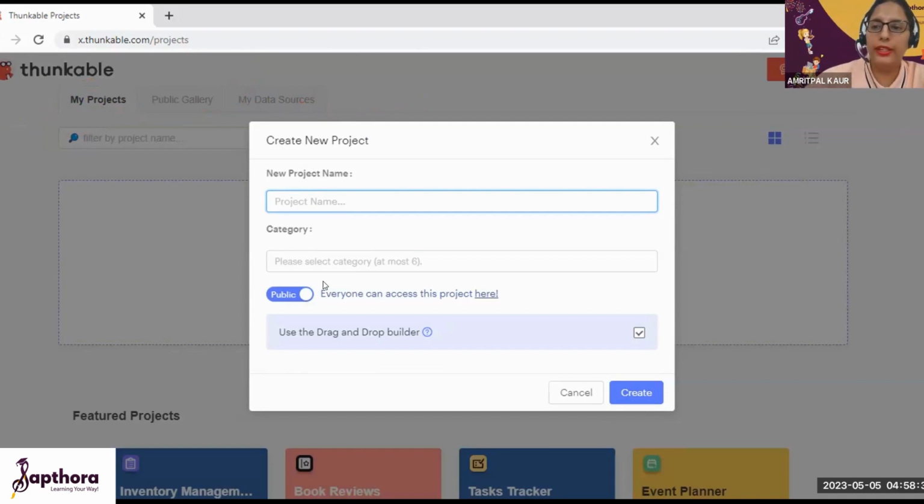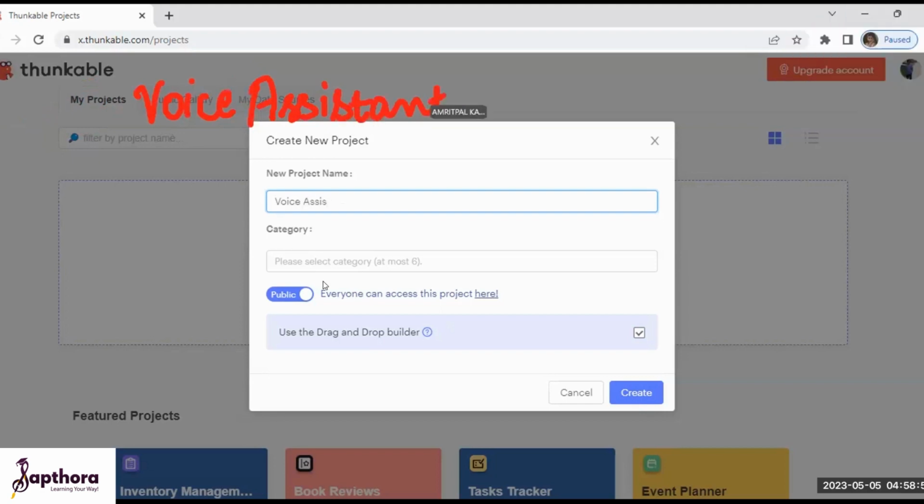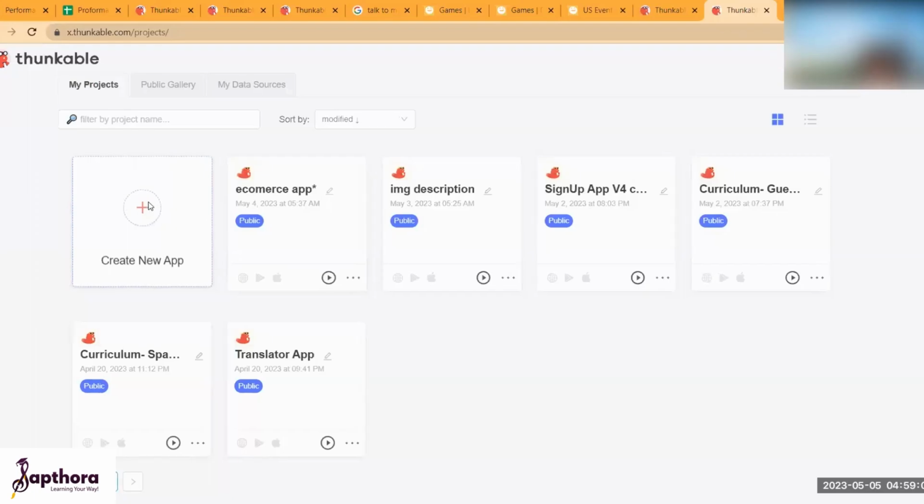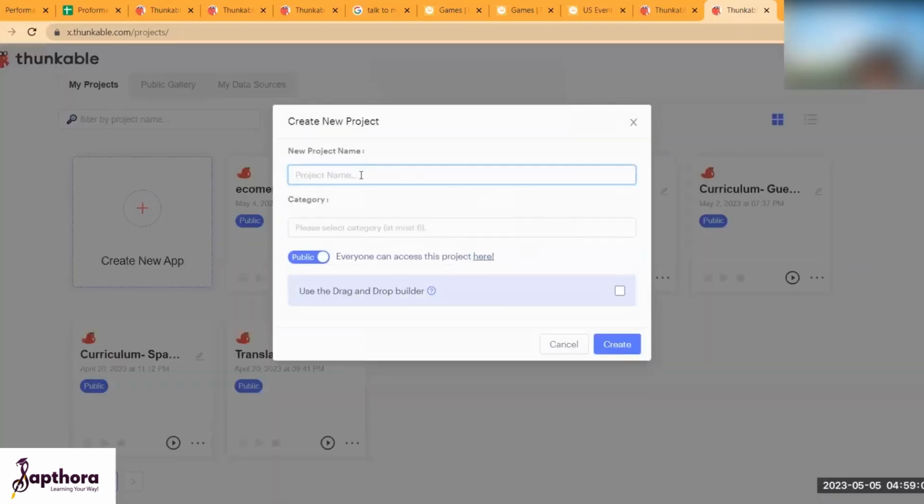Now we will give a name to our project. The name of the project is Voice Assistant App. Okay. So Shantan, you can stop sharing your screen. I will share my screen. Teacher, when I typed a name and clicked create project, it's saying I have to at least select a category. Yes, we will choose. Don't worry.